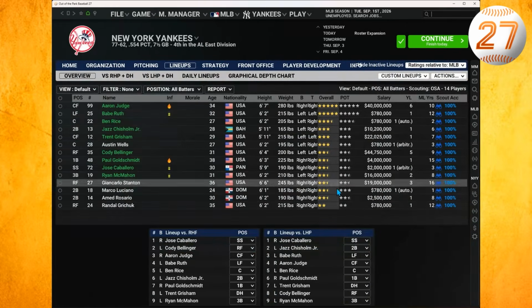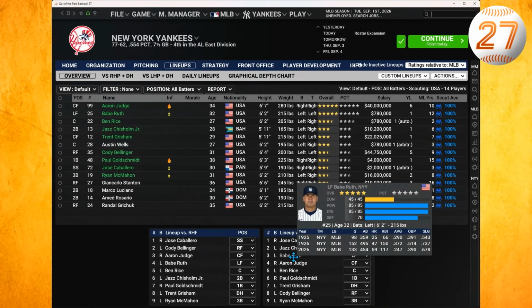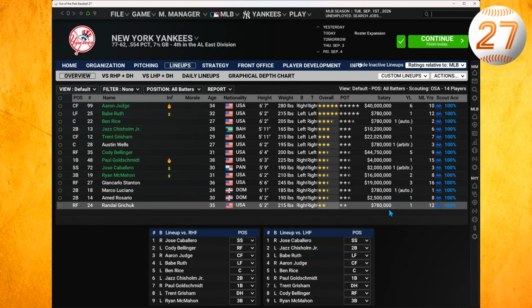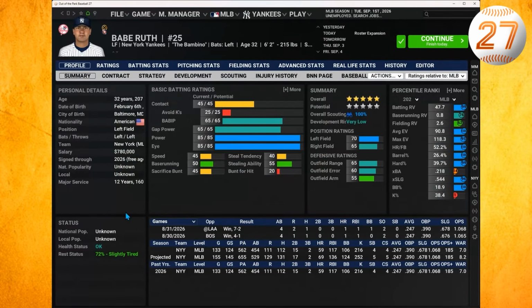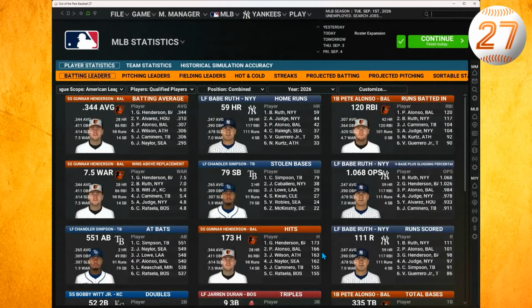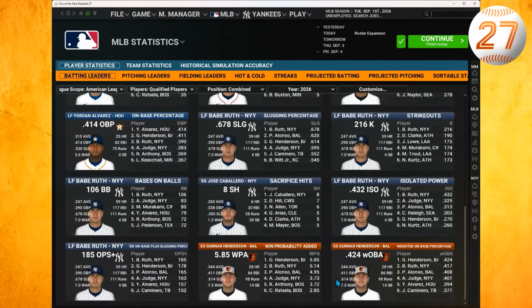Babe Ruth still hitting 4th. Actually, he's moved up to the 3rd spot against the lefties. Judge and him have switched batting orders there. He is currently hitting 59 home runs. He's on the pace for 69, which would be a record for him in OOTP. 117 RBIs, 216 strikeouts. 26 more than Clark.